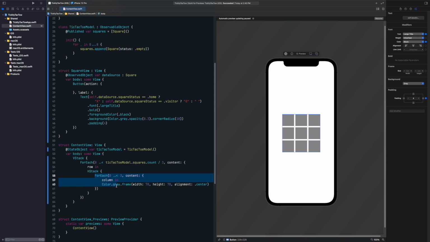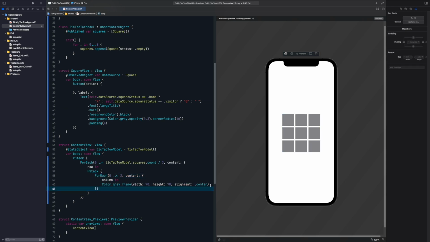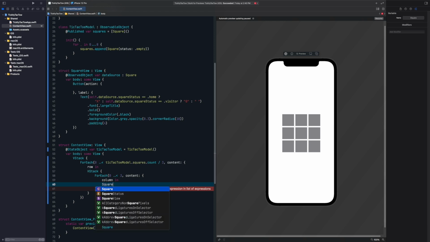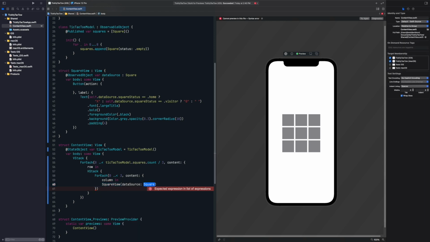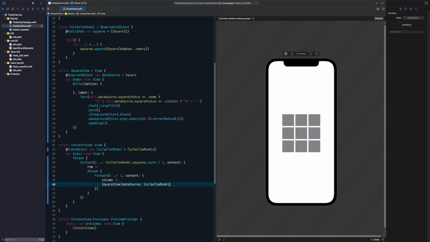And so now that we have our button built out, we're going to go ahead and replace where we initially had the color with that square view that we just created. In order to do so, we're going to say, instead of color, we're going to say SquareView for the data source, in which we say ticTacToeModel.squares, and then we need to determine which square we are currently looking at. So there's a simple equation here in which we just say row times 3 plus the column.